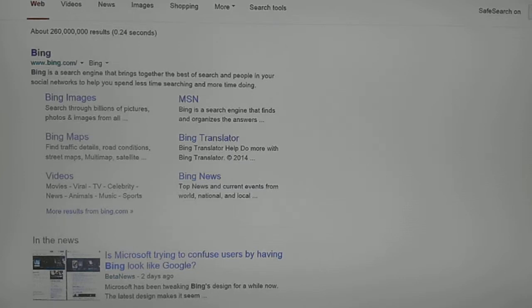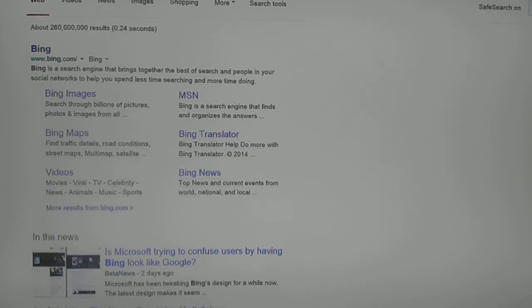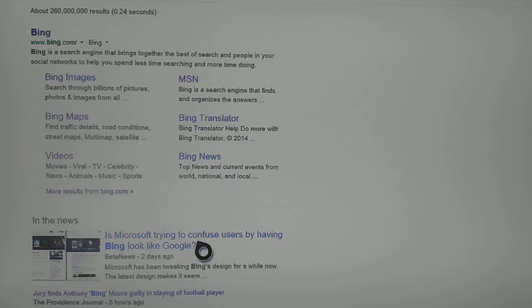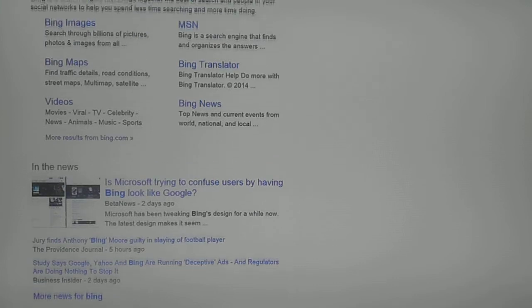So if I were to Google Bing, the first thing that comes up is Bing itself. The second thing to come up, though, is Microsoft trying to confuse users by having Bing look like Google, and that's on Beta News, posted two days ago. And then the third result is "jury finds Bing more guilty of slaying a football player."